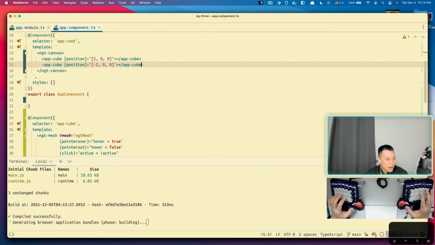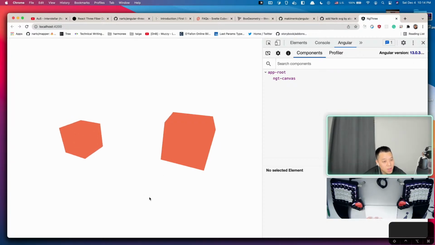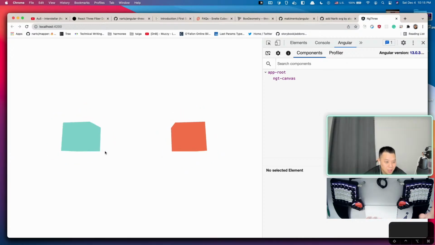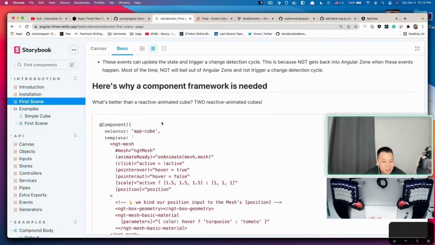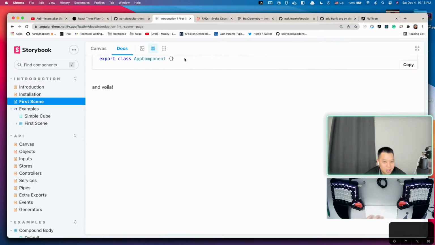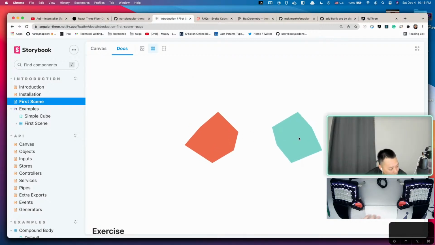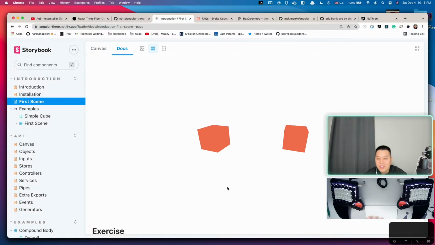Now go back to my scene, and I should see 2 cubes. Look at that. And they have their own state. Now I have 2 cubes that are completely separate. Let's compare this with the documentation. Render, please. Okay, it shows the same thing. So we are good.